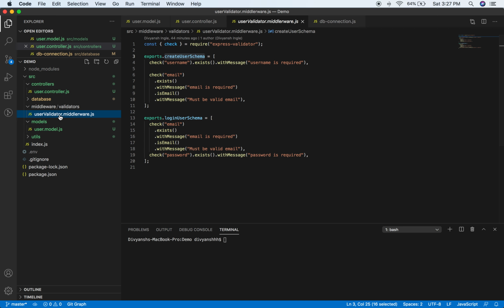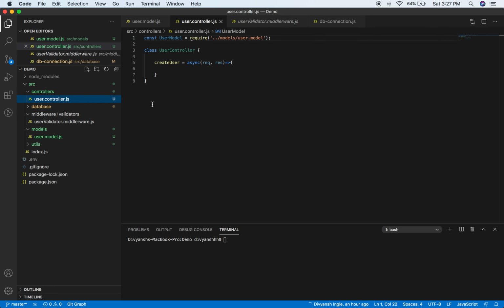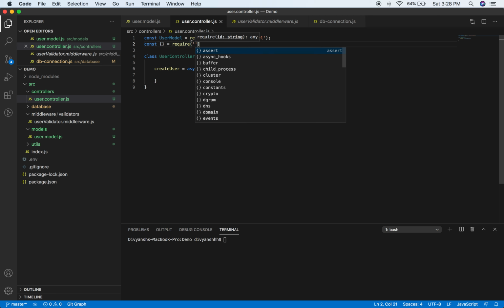We created this one now, so now we need to use this express validator. So for that we need to import const, require express-validator, and this is validationResult. Perfect, correct.